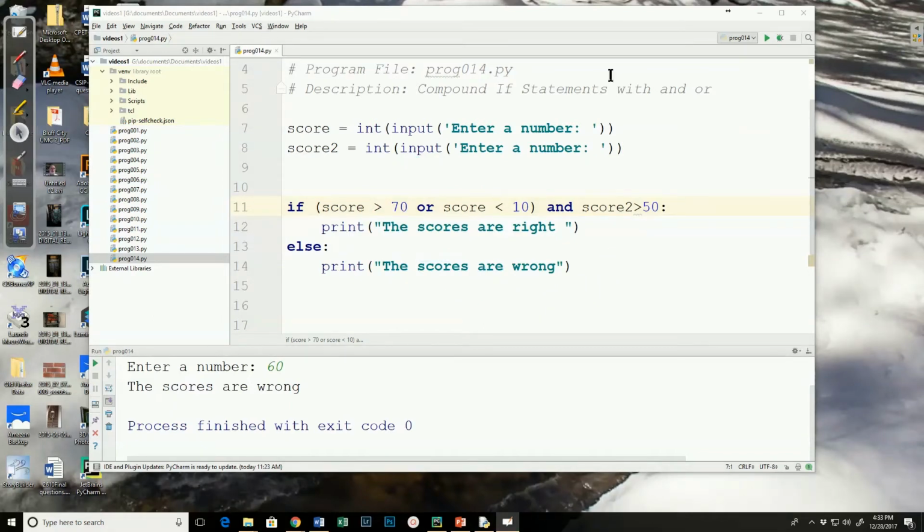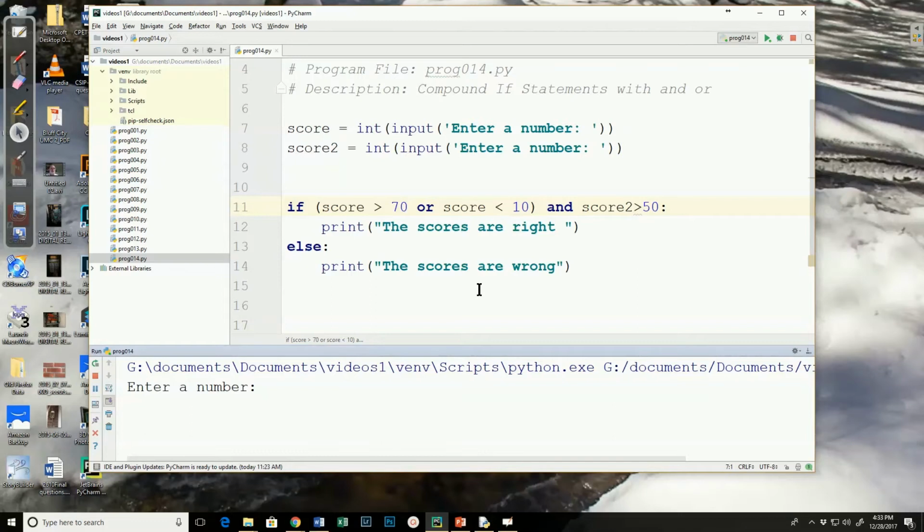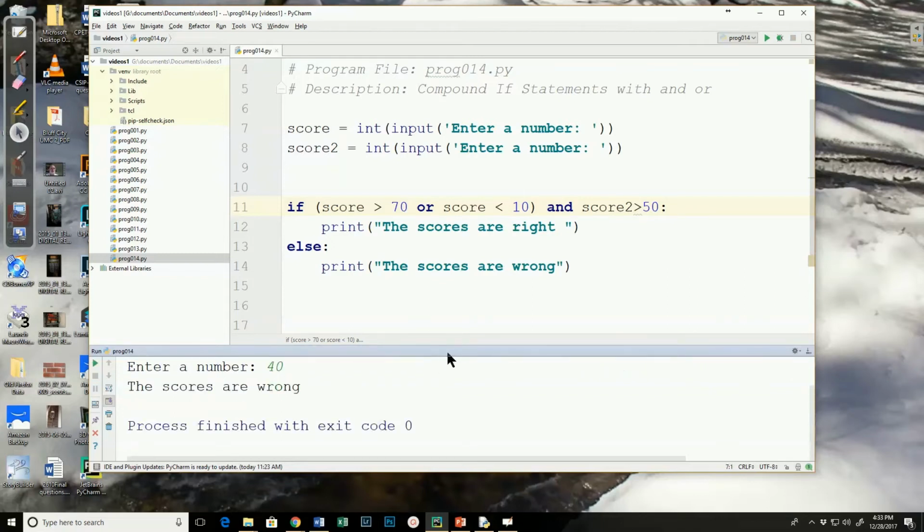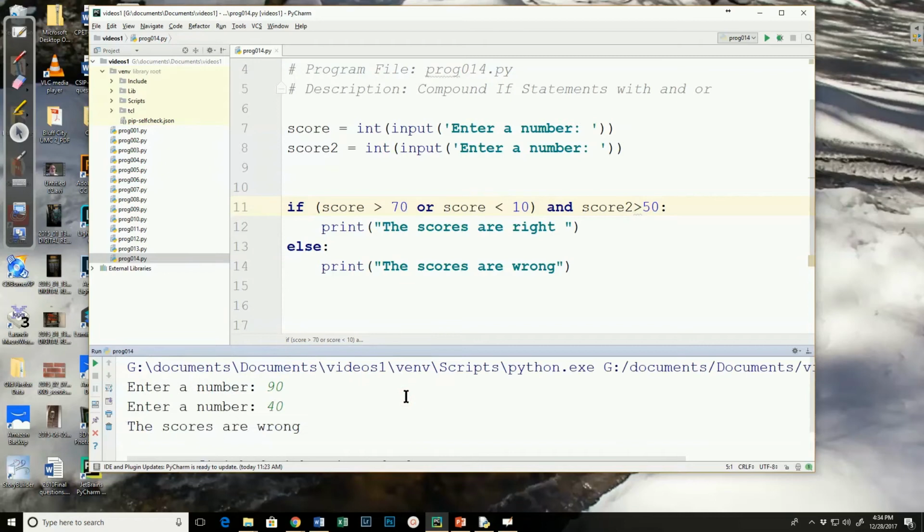Well, let's look one more time. This time I'm going to put a 90 in for the first number, so what's in the OR is true. But I'm going to put a 40 in for score 2, and it says the scores are wrong. Well, when we look at it, the 90, this is true, this is false, but it yields a true because it's an OR. This is false, so once again, a true and a false yields a false. So the statement is false.